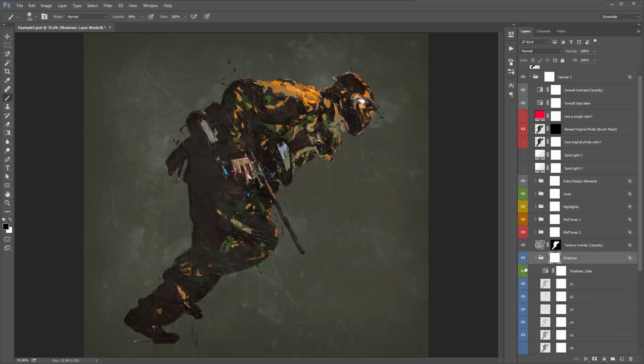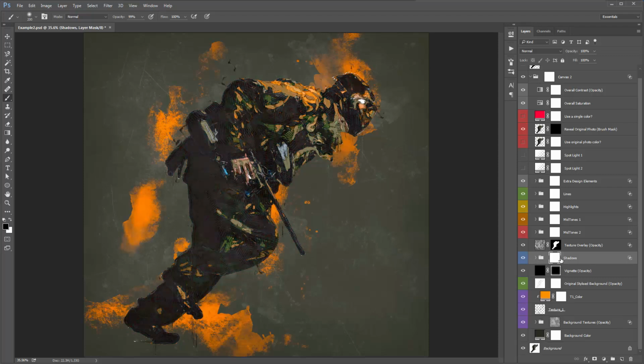The shadows. Okay, that'll do it for the moment. I'm going to go back to the texture one. I'm going to turn it on.